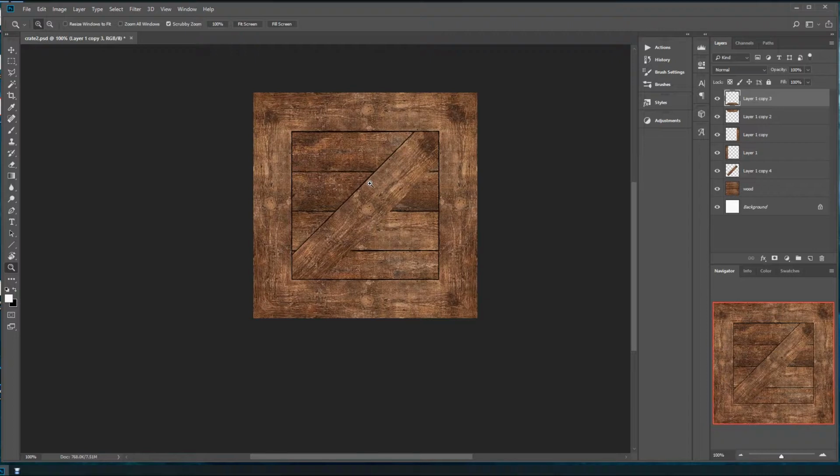Okay, so we have our basic crate over here. Looks a little funky, but we're doing it fast. And that is going to be our crate shape. Now let's group these guys together. This is our basic crate texture.